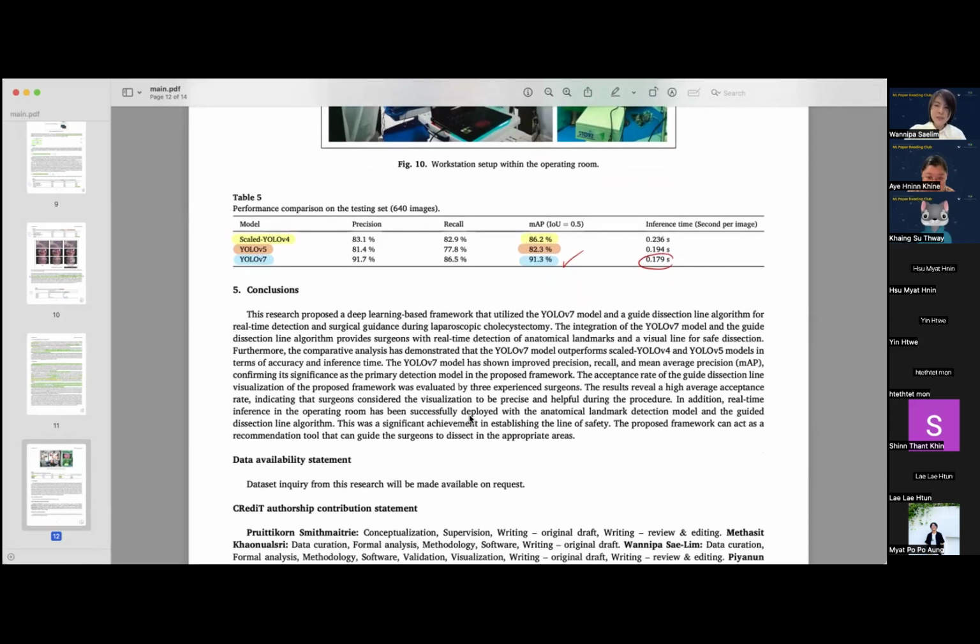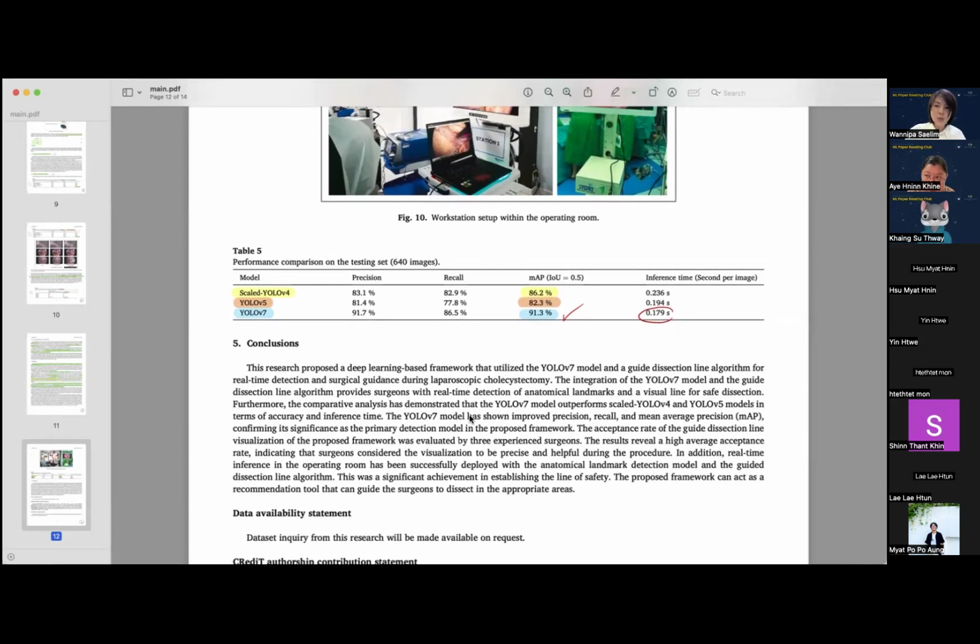We have next research to detect 4 landmarks and generate 2 lines, to give more information and a safer area, and we will start to write the manuscript this year, we think.